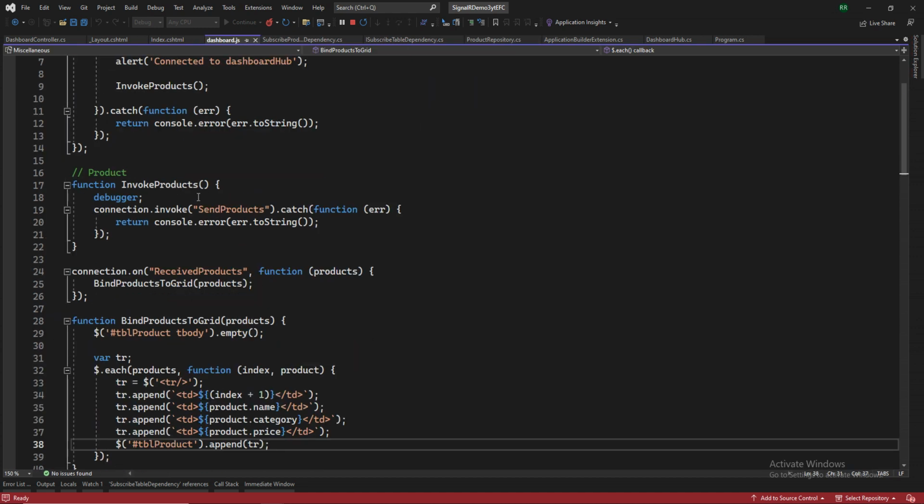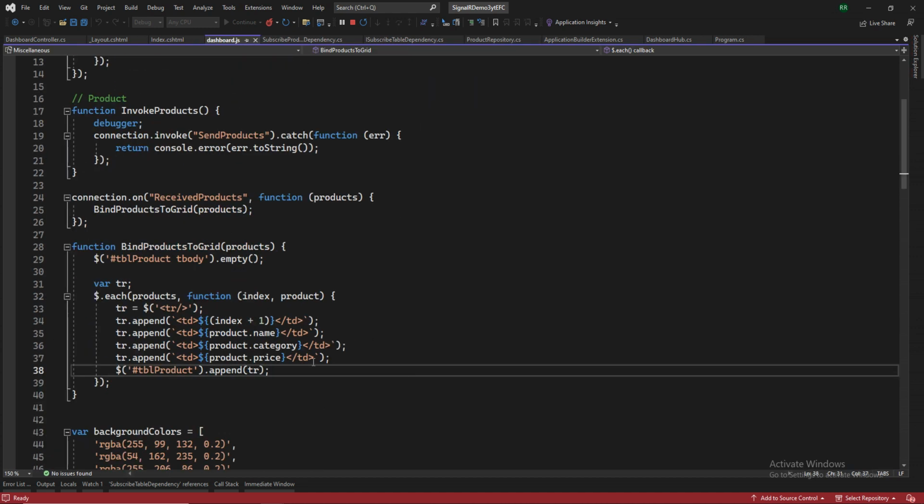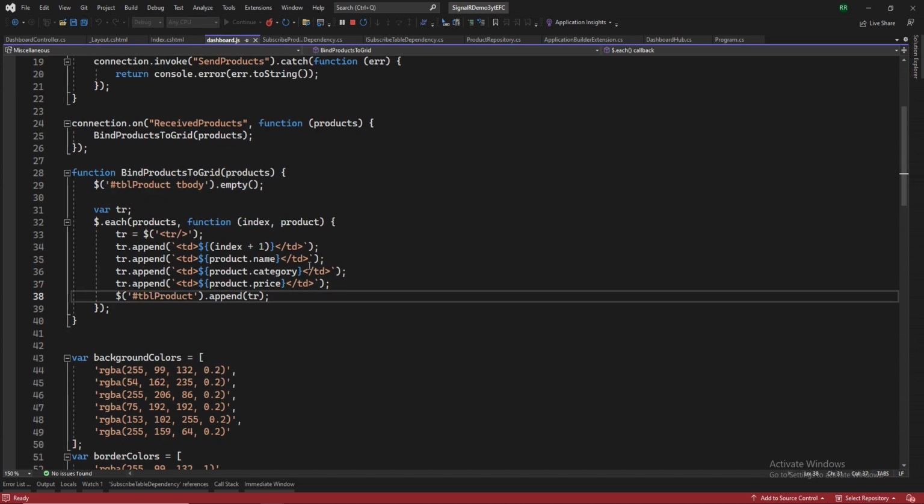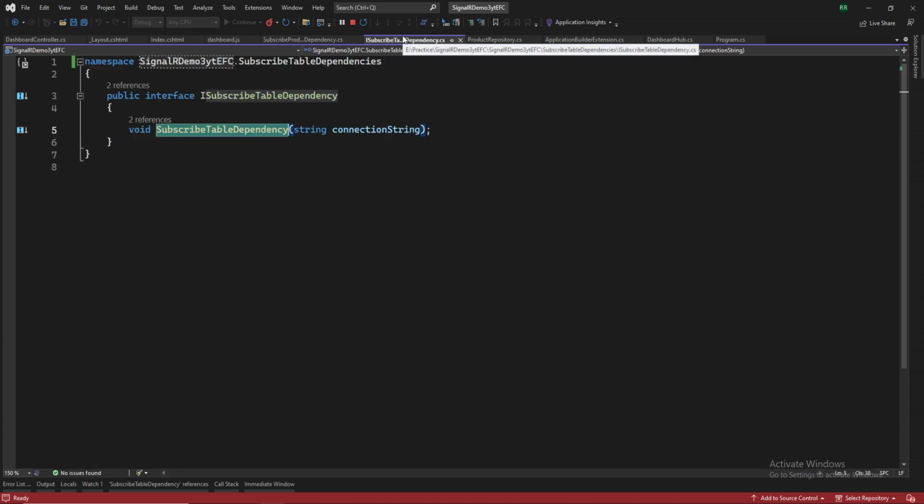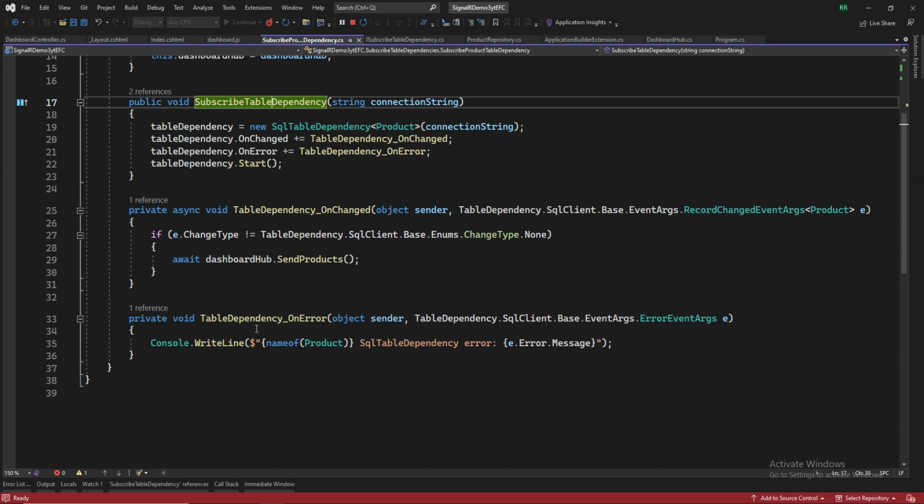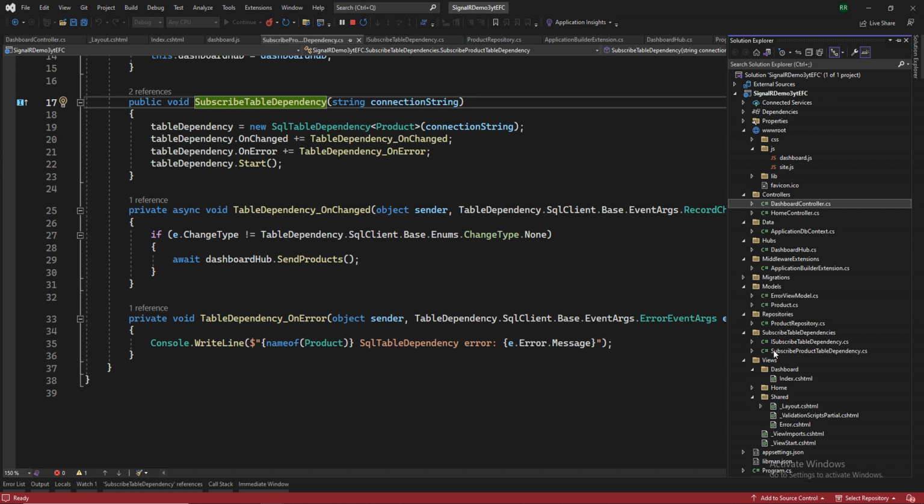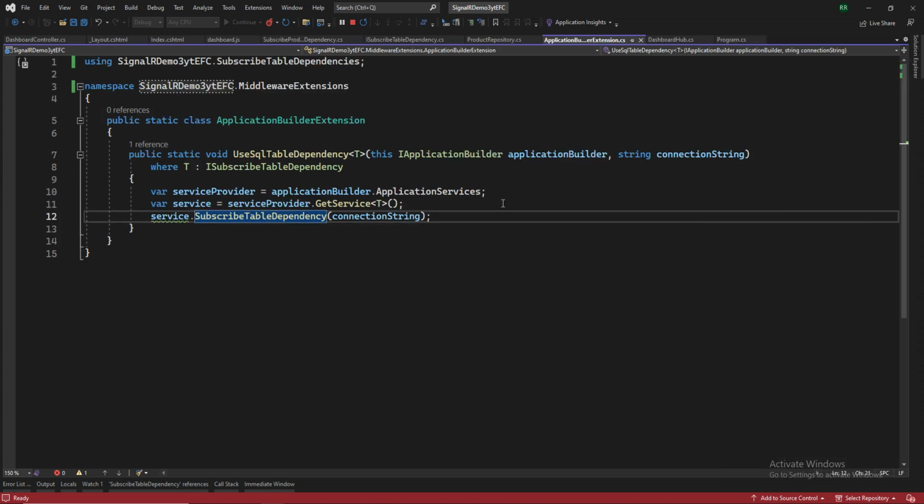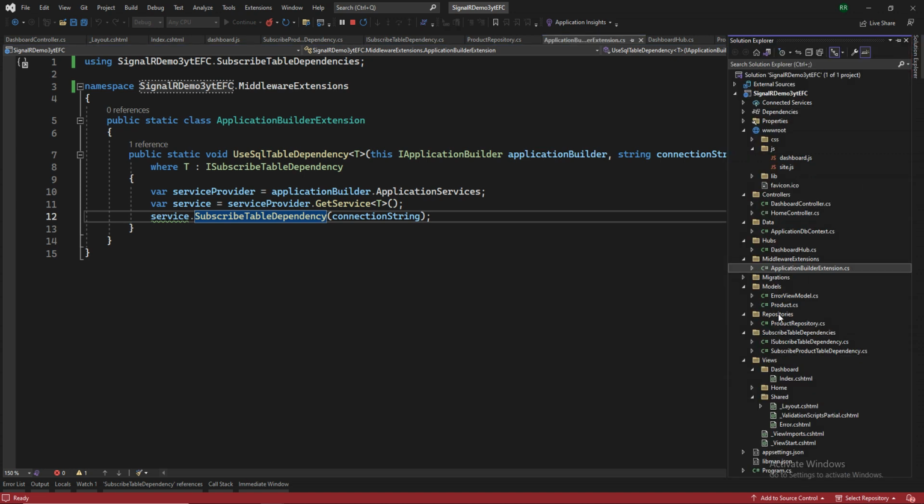So we are binding some methods and functions to fetch the data from the database. If any changes are there, it will move on to the on-changed event of subscribe table dependency, which is inside our subscribe table dependencies folder. And this one was linked from the middleware. Middleware is the pipeline. This is the first one through which our request and response is received. So here it's connecting with the subscribe table dependency.